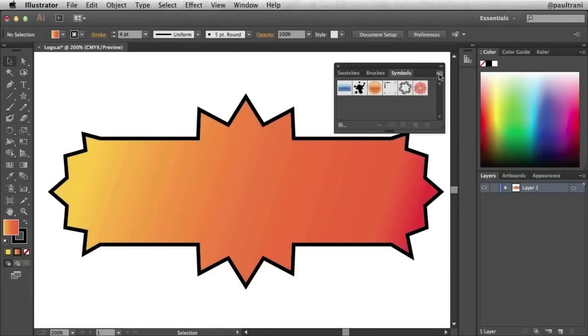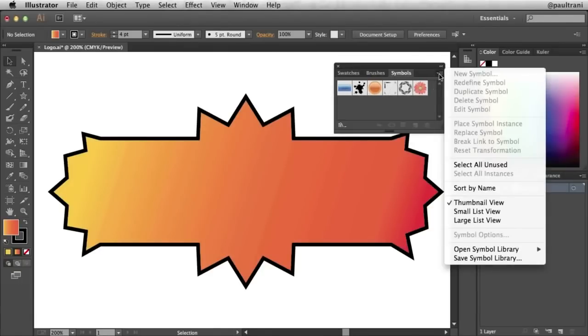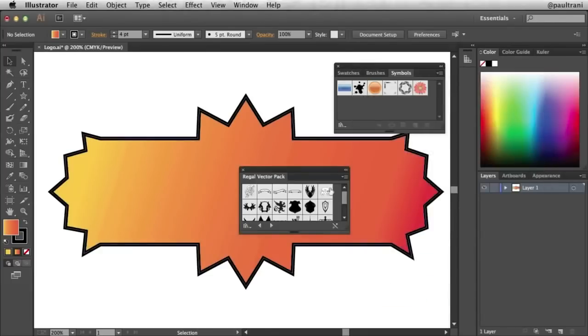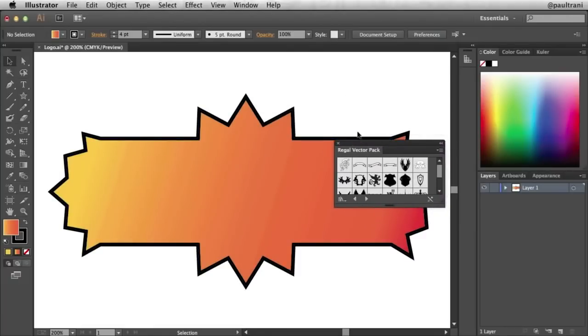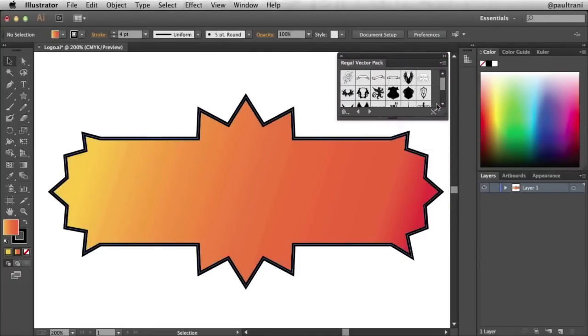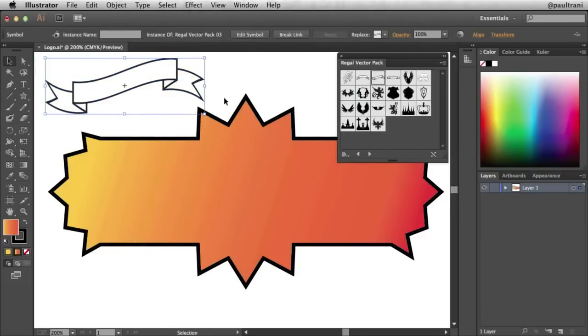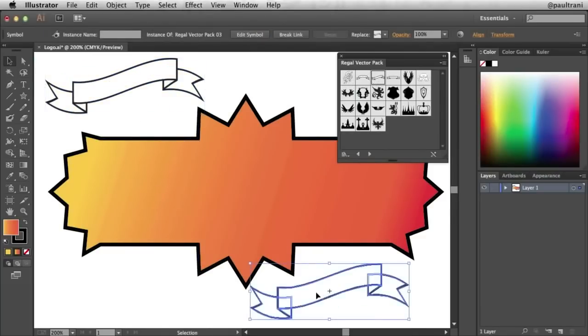In fact, if we select this flyout menu, you'll get options for that particular panel. In this case, I can open up a symbol library and look at all of these libraries that we have available. So I can jump in here and select Regal Vector Pack. Opening up that panel, you can see it right here. In fact, I'll close this first panel because now I can take advantage of all of these various shapes. In this case, I want a banner, so I can drag out this banner just like that. I can create that banner that way, and I can even drag one out right over here, and now I have two banners.